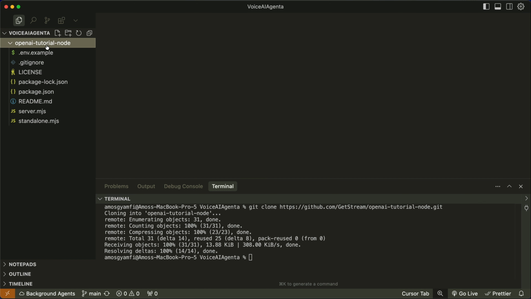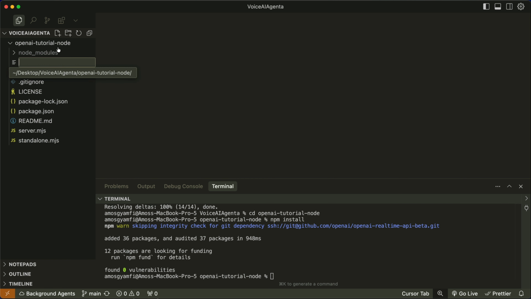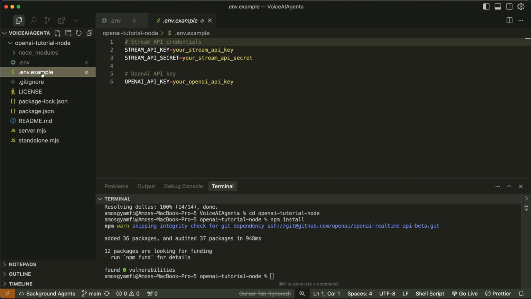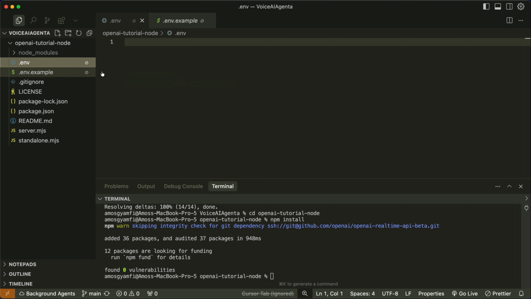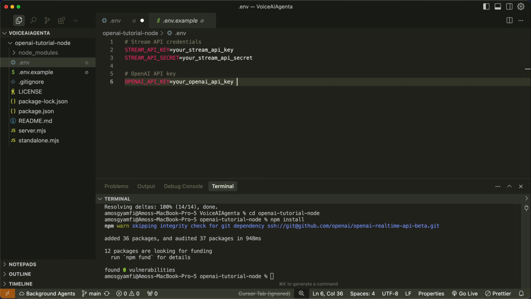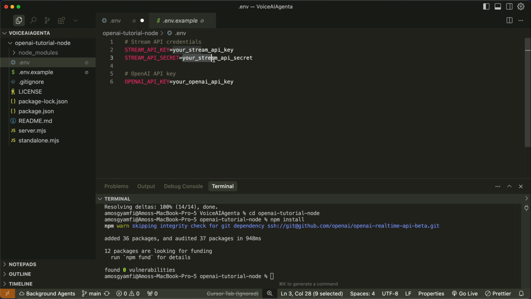Next, you should cd into this directory and npm install in order to install all necessary dependencies. The next thing we should do is to create a .env file in this directory to store the Stream and OpenAI credentials. We have an example.env here, so let's copy the content and put it there. I will then go back to my Stream dashboard and copy the API key and secret. So I will replace the secret and also the Stream and OpenAI API keys.